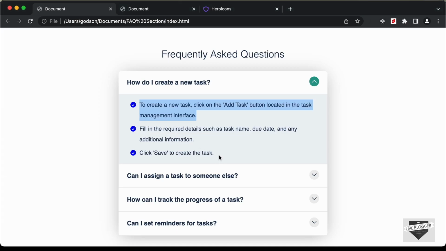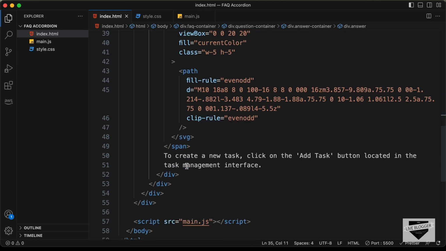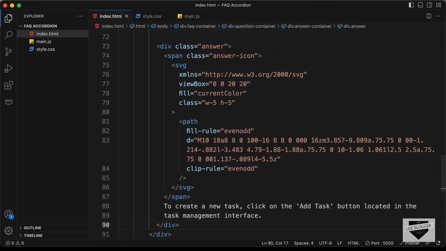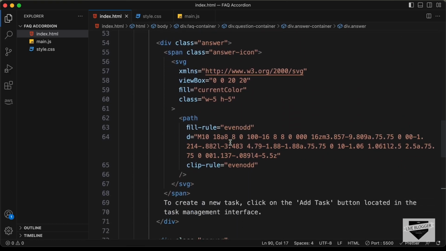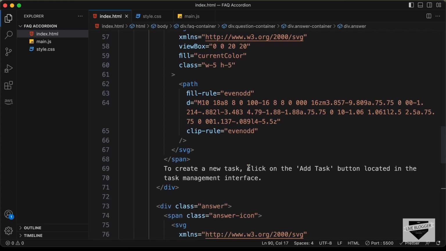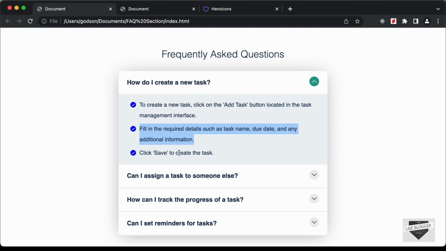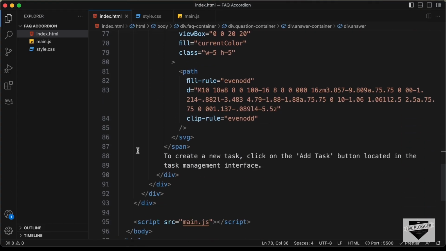So we need to have 3 of these answer divisions over here. So I'll just copy this answer division from here and I'll just paste it 2 more times. And let's go ahead and change the content. So I'll just copy this and let's paste it over here. And let's go back and copy this. And let's paste it over here.